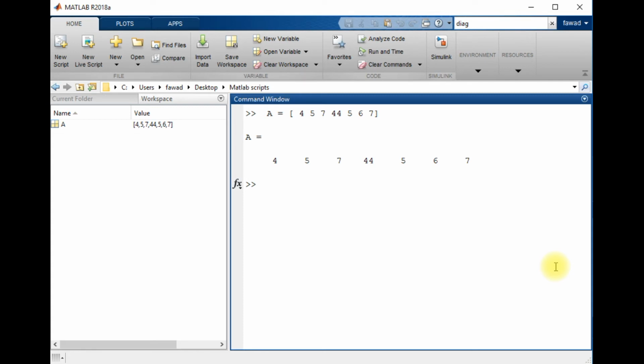But sometimes in signal processing or in control systems or any other field, we have to deal with a very huge dimensional vector. Within that vector, if we have to find the maximum or minimum value, what command do we need to use? To find the maximum value of this vector, I will store the value in m, and write max of A. It has resulted as 44, the maximum value of this vector.